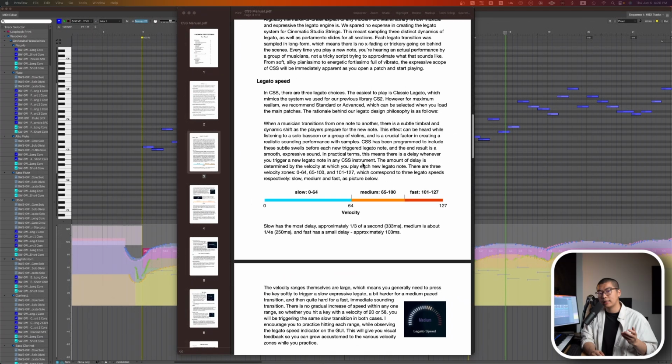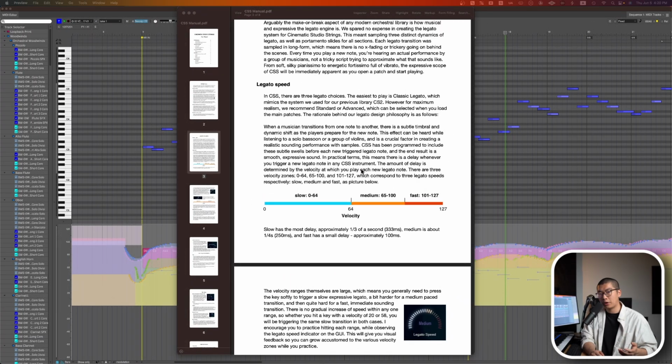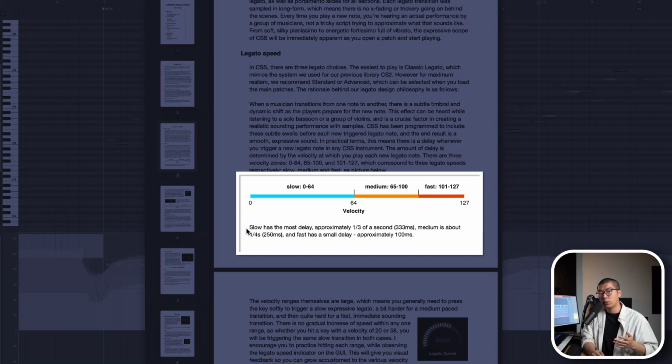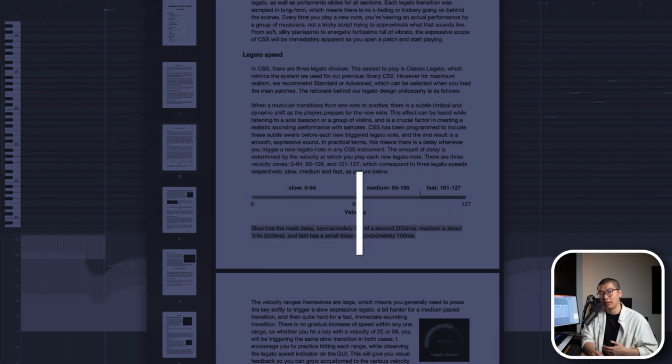Secondly, libraries like Cinematic Studio Strings have multiple legato speeds triggered by MIDI velocity. For example, if the velocity falls within 0 to 64, it triggers the slow legato transition, which, according to the user guide, has roughly 333 milliseconds delay. If the velocity is between 65 to 100, it triggers the medium legato transition with around 250 milliseconds delay. And MIDI velocities that fall within 101 to 127 trigger the fast legato transition with around 100 milliseconds delay.